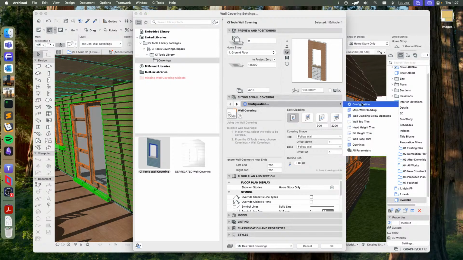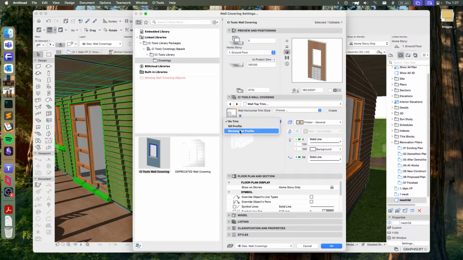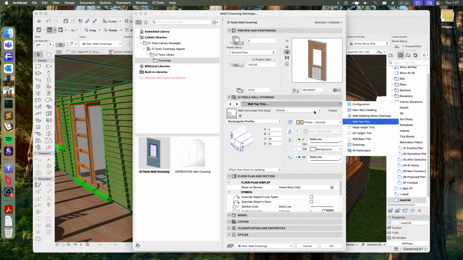So that's the configuration settings. We looked at the cladding settings. We also have settings for the trims. So we've got wall top trim here, head height trim, sill height trim, and wall base trim. So you can get the covering to do trims on your walls at whatever point you would like to. You can see if I choose that, we see it in the preview there right away. So that's going to apply to the wall tops all the way along this cladding, and we have similar settings to what we had in the cladding itself. And that applies the same way for each of these settings.